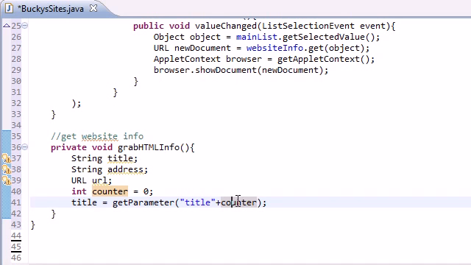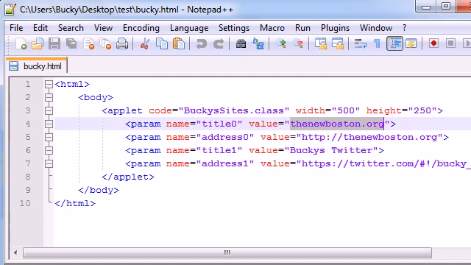So again, the reason that I named everything title0, title1, title2 is because every time we want to get the value, all we need to do is increment this counter through a loop, and it's going to grab different titles. So that's why you need to set up your naming conventions just like I did, with the word title and the value right after it.